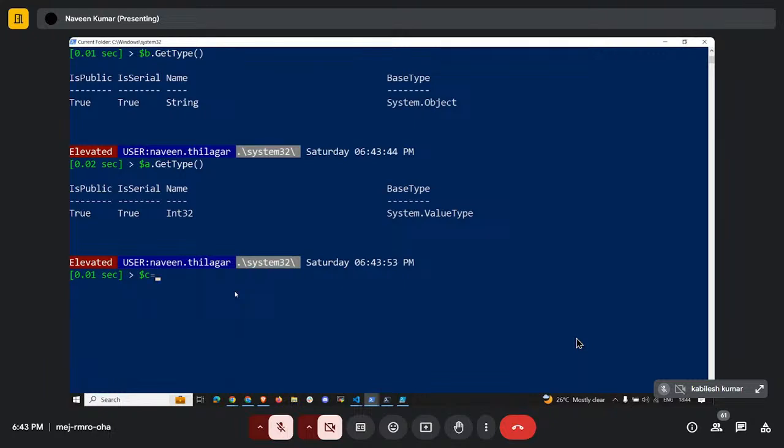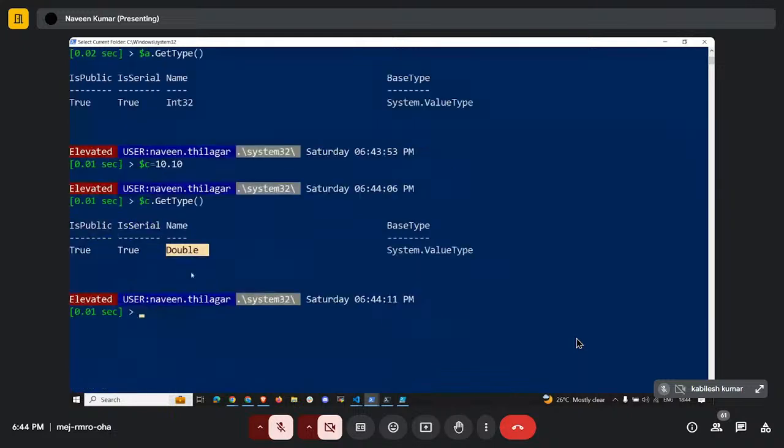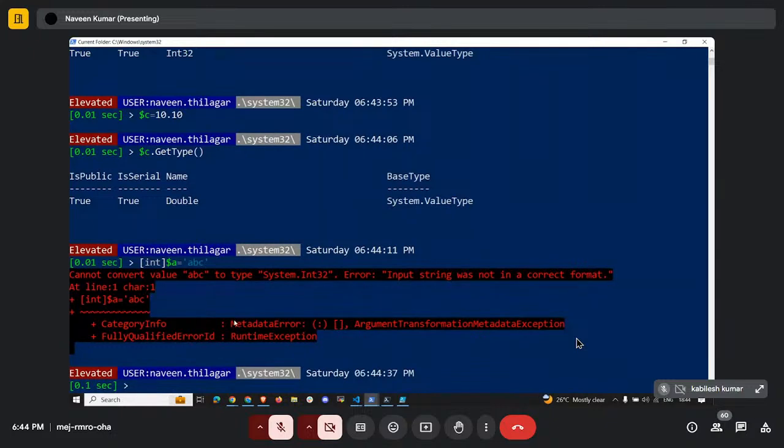Let's say you want to pass something which has a decimal number. This will be a float or double. So like this you can directly define. But you might have a use case where you want to enforce something. I want to say only an integer should be accepted. In that case, you define the data type at the beginning. So here I'm saying I need only the integer data type. If I give something like a string, it's going to throw an error.